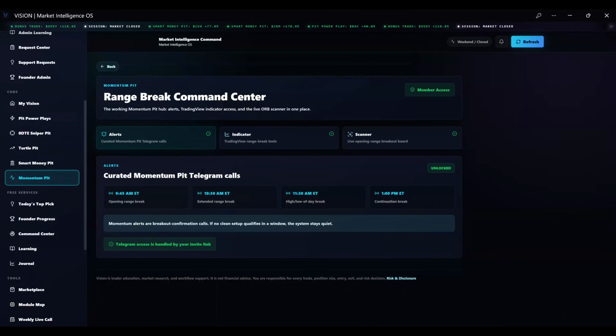You get 4 alerts with the Momentum Pit every day, as long as there's a stock to be traded within each alert system. You have the opening range break at 9:45, where you're going to get the best setup that's breaking the opening range. At 10:30, you're going to get the extended range break. At 11:30, you're going to get the high or low of day break. And at 1 p.m., you'll get the continuation break, as long as there is one. If there's no clean setup, then you won't get anything. That's the only case.